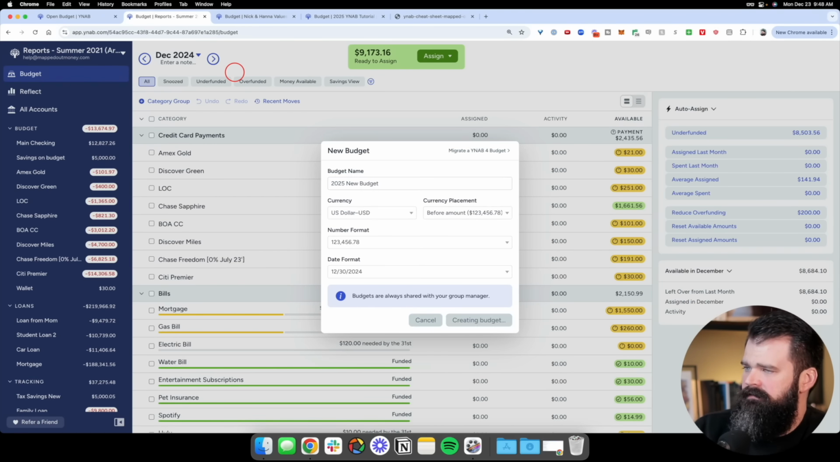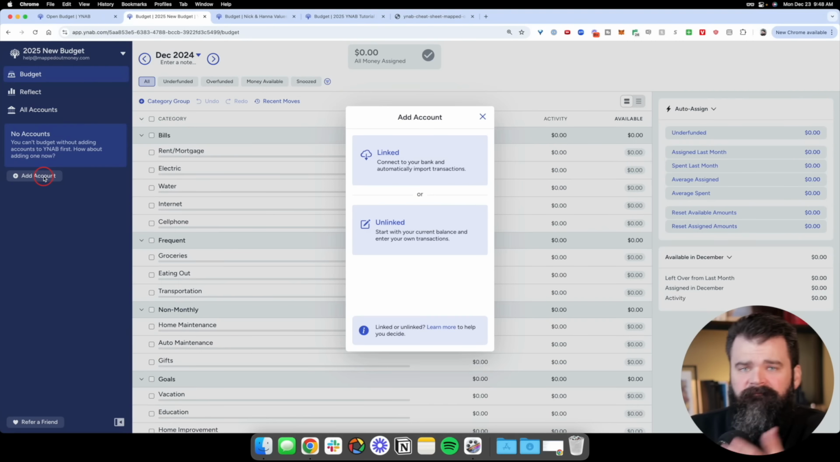Now, at the beginning, we're going to ignore this budget screen here, and the first thing we're going to do is actually start by adding a new bank account. I found that for most people, it makes more sense to start with a bank account since everything on the budget screen actually comes from the bank accounts themselves.